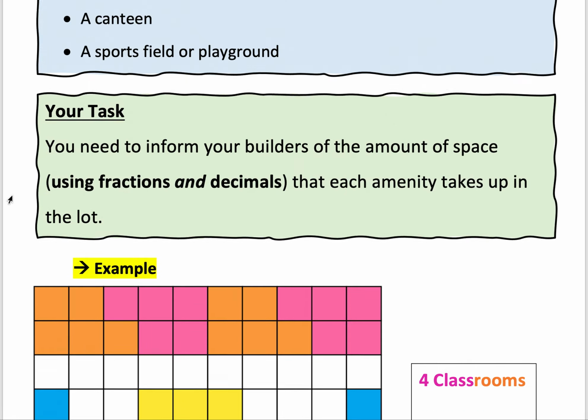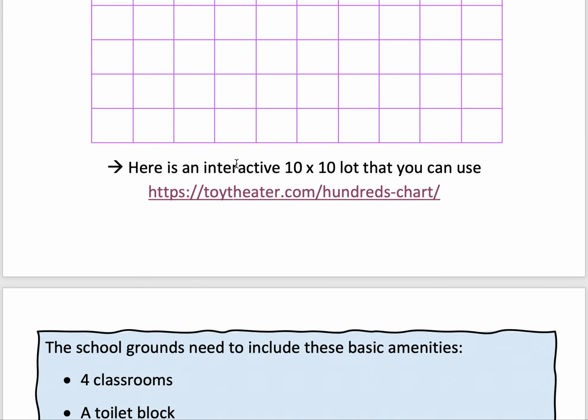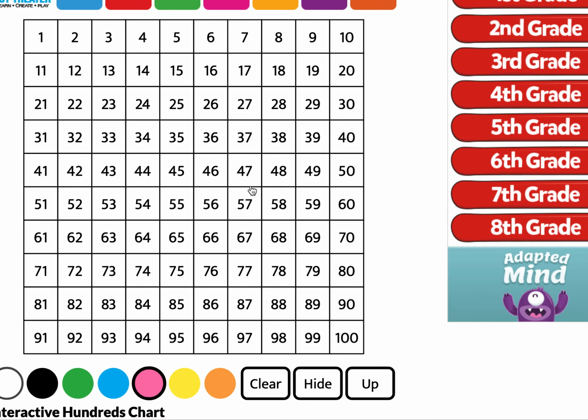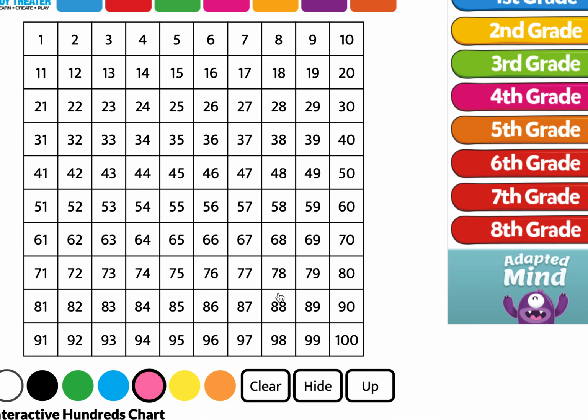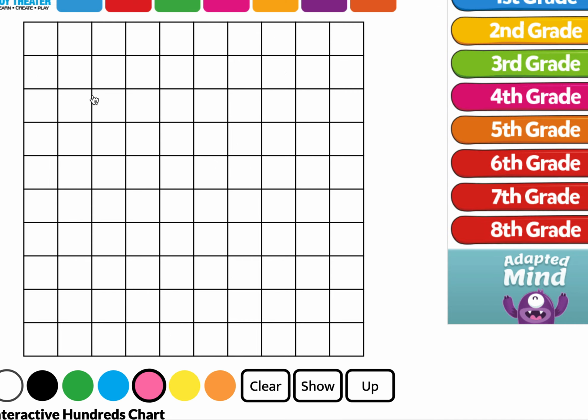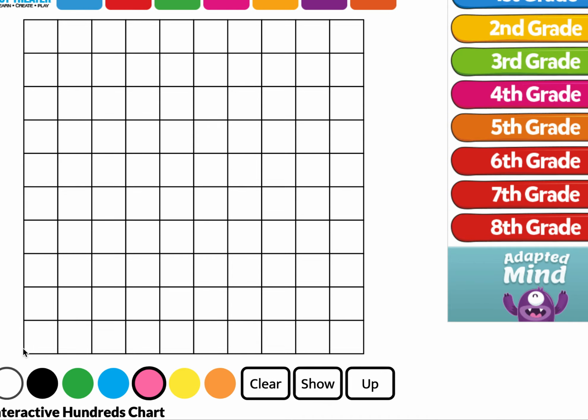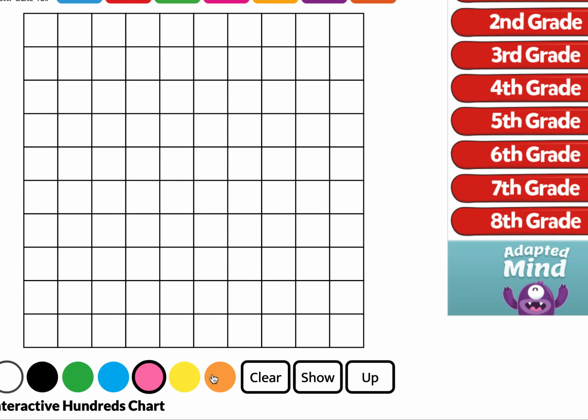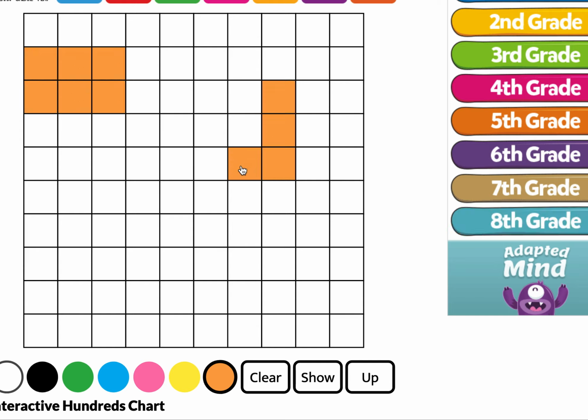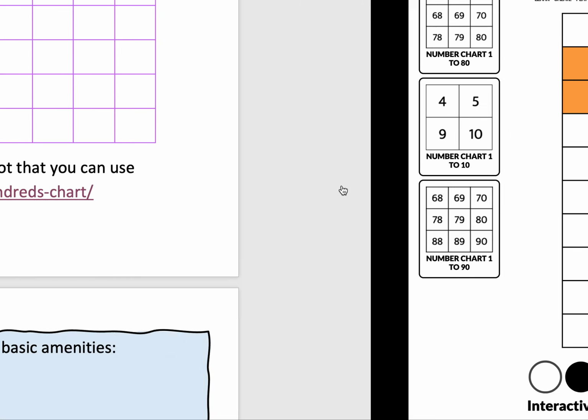And I made this using this interactive 10 by 10 lot or hundreds chart that you can use. So if you click on that link, it'll take you to this page. And if you just press hide, this button down here, all the numbers will go away. So it's just an empty hundreds chart or your empty 10 by 10 lot. And then you can use these colors down here to mark out your classrooms and your toilets and your canteen and all of that. So like that could be a classroom, this could be another classroom, that kind of thing.